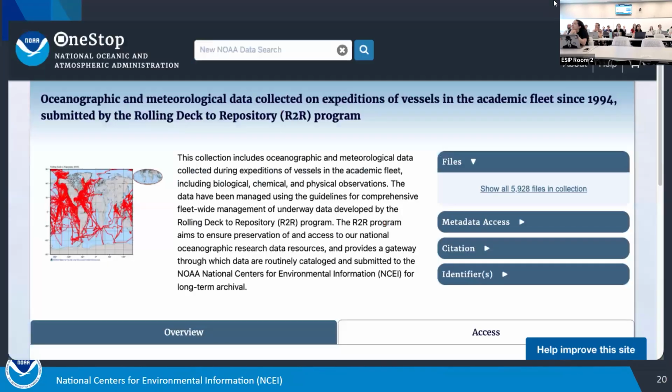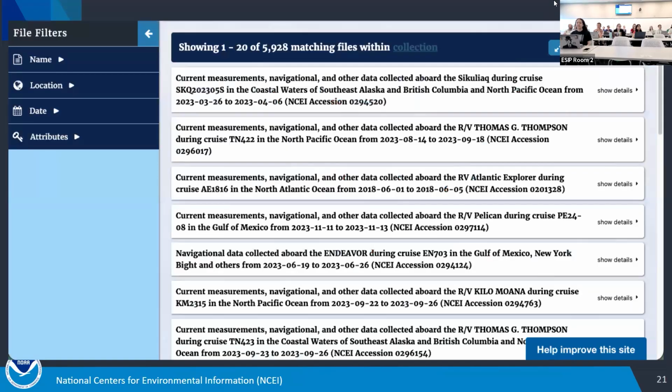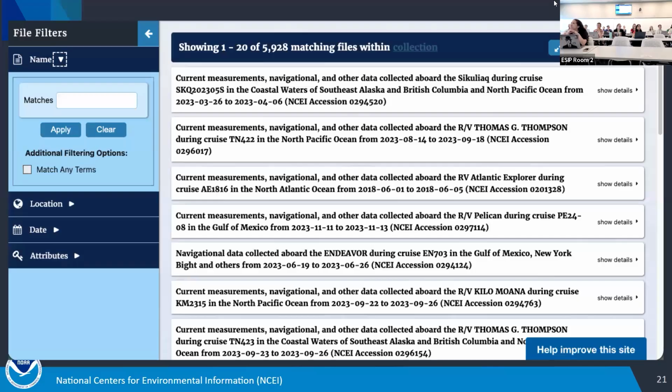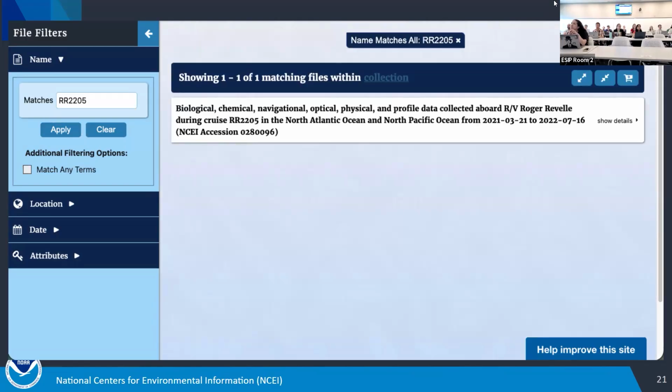I'm sorry. But if you click on that last one at the bottom of the page, you get a landing page that says, oh, look, lots of cruise data from the academic fleet, which is not that useful because I just want one cruise. So I go to find the granules in that collection, as they say. So show me the files. And when you do that, you get a list of many, many, many cruises. But I can filter that using the filters on the left. So I type in my cruise ID again, and look at that, I find the cruise of interest.